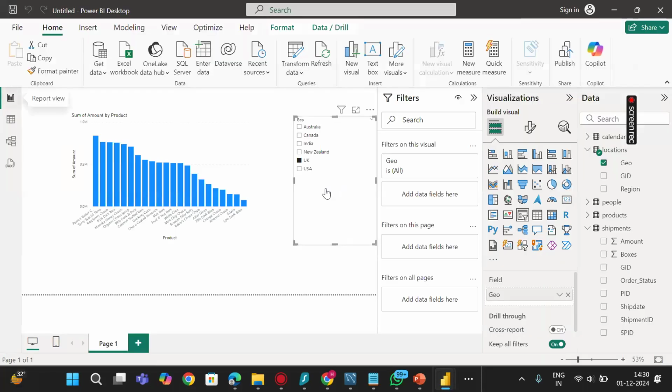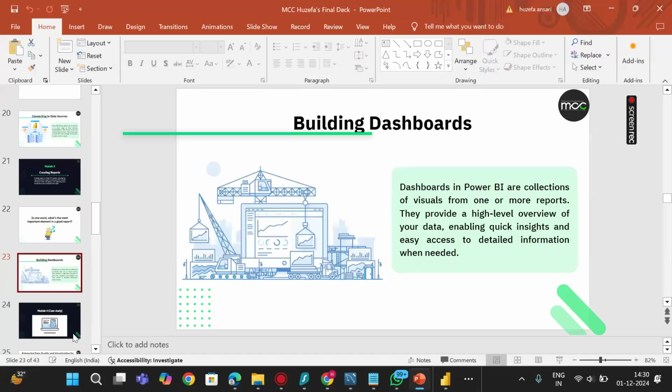Now again moving towards the dashboard. Now I'm clicking on New Zealand, it is changing. Clicking on USA, clicking on UK, yes, it is changing. So basically this is the data modeling which we use in Power BI. I hope it is clear, guys.